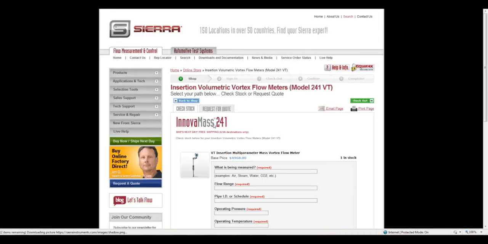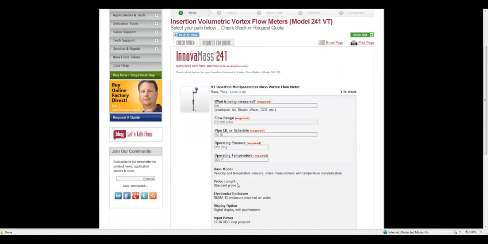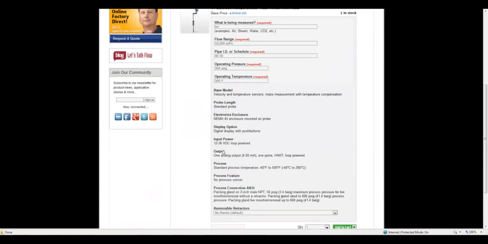You click check stock, and here the customer needs to put in their application details. So we'll say air, flow range 10,000 SCFM. We'll say schedule 40 ID pipe, operating pressure 300 PSIG, temperature let's say 300 degrees F. So the customer will enter their application specs, and these are standard model numbers. This does not change because it's fully built in our factory waiting to be shipped.